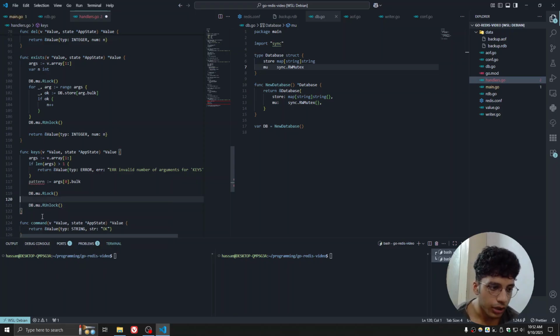Right, now in here, how the keys command works is it basically gets a pattern right over here, and then we just match that pattern against all of the keys in our database, and for every key that matches that pattern we return it to the client.